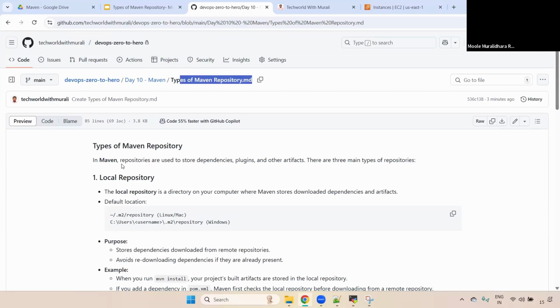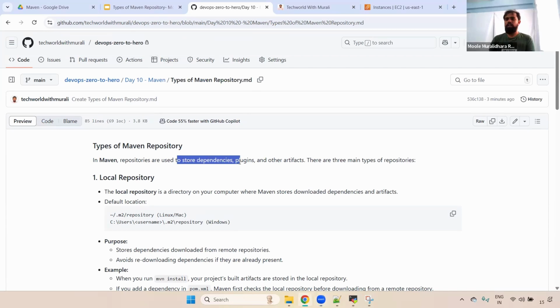First of all, in Maven repositories, dependencies, plugins and other artifacts will be stored. In Maven, we have three types of repositories: one is the local repository, the central repository, and the remote repository. We can discuss step by step so that you will get some idea with the demo. First of all, the local repository.